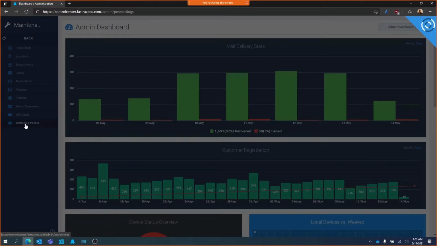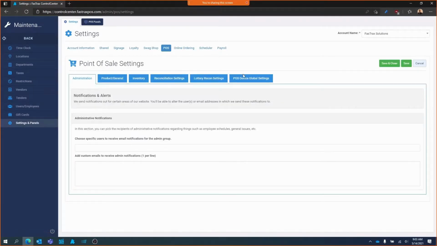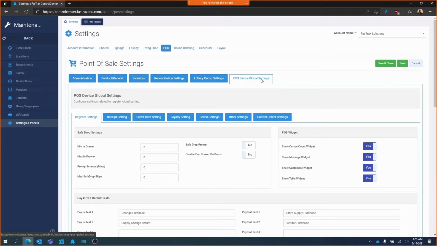This will open up all of the settings that can be done for Control Center as well as POS. Today we're going to be focusing on the point of sale side, so I'm going to choose the POS hyperlink. And then I'm going to choose the POS Device Global Settings hyperlink. This will be the settings that are specific to the point of sale itself.